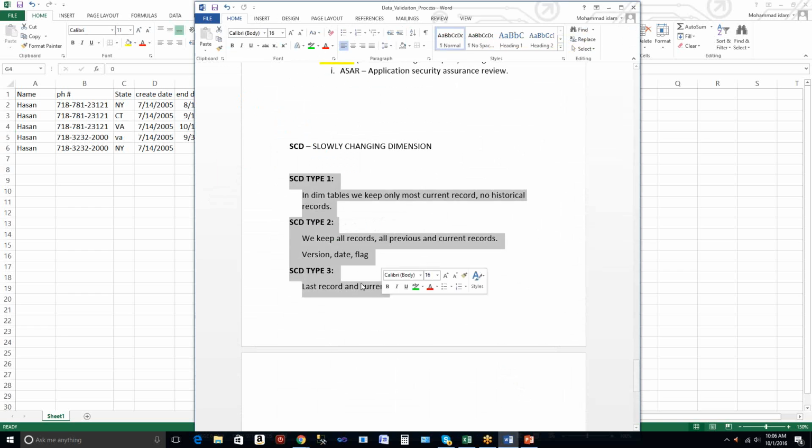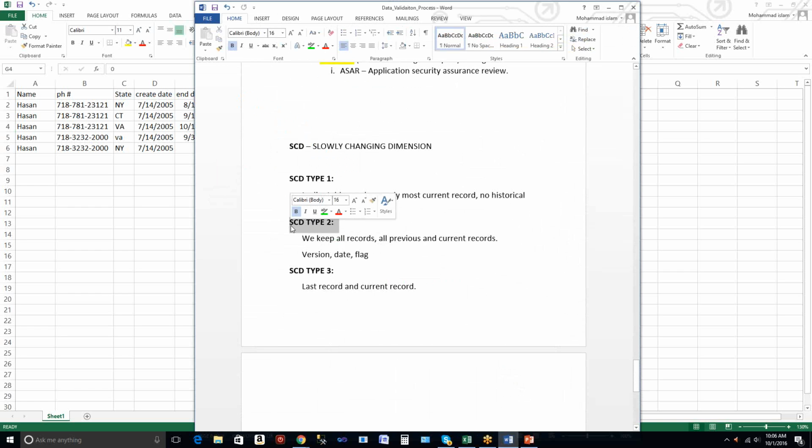What type? Usually they mention type 2, because that's the most common. Usually 90% they use type 2. Type 2 is the most famous one. Type 1, 2, or 3.